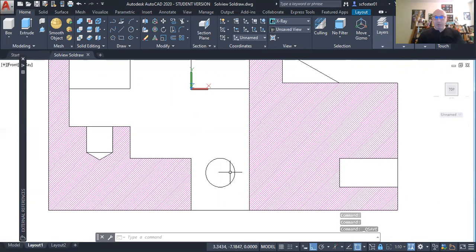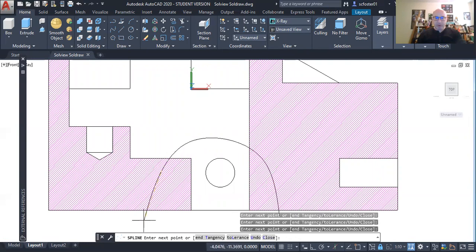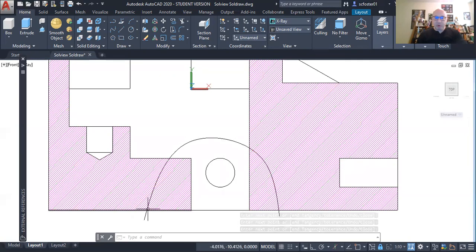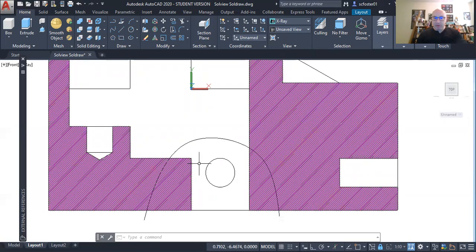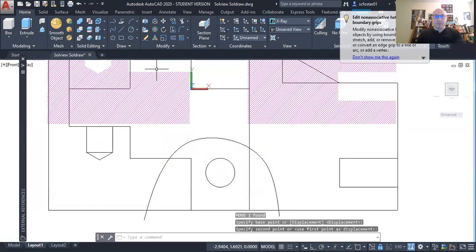So the next step, also on the visible layer, is I'm going to draw a spline. I type SPL, I'm going to turn off my snaps, and turn off ortho. I'm going to freeform spline just like so. Hit enter. Okay, so now this spline, which is going to be in the foreground, is crossing this bottom line, this line, and this line. Now this hatch keeps getting in the way, so I'm going to grab the hatch and move it up and out of the way.